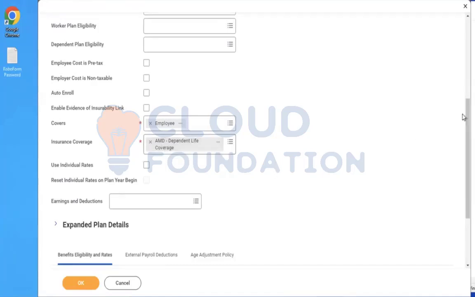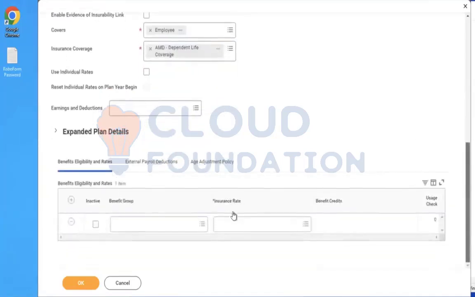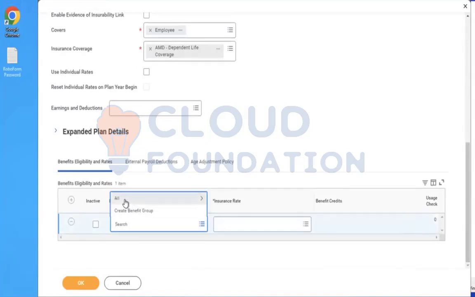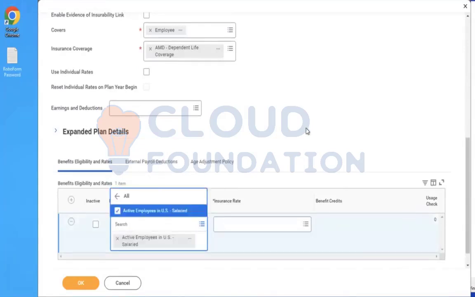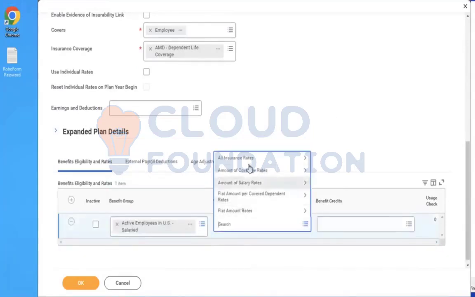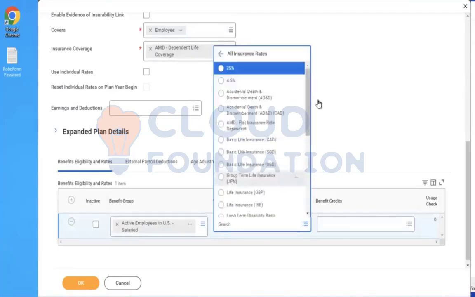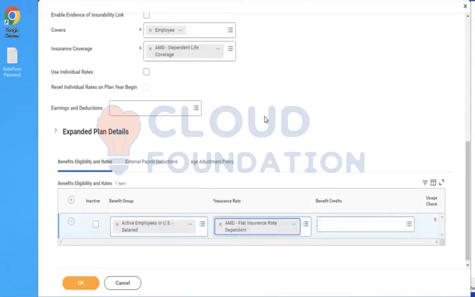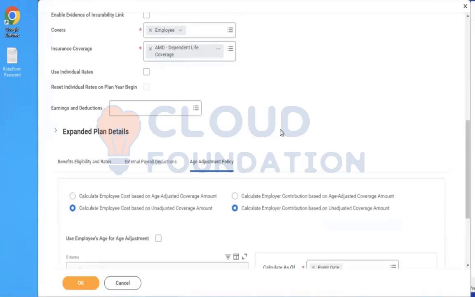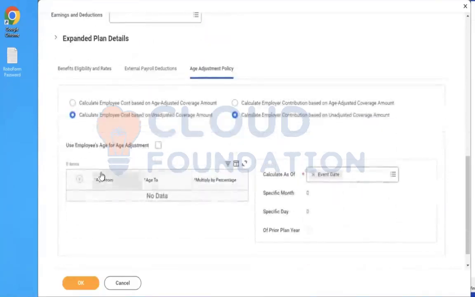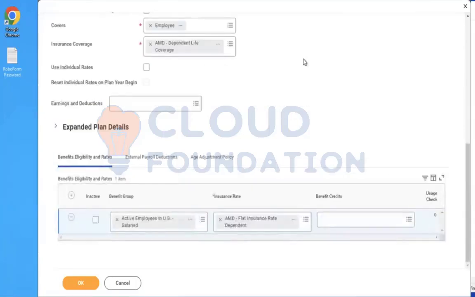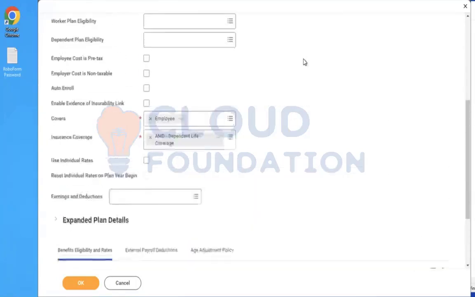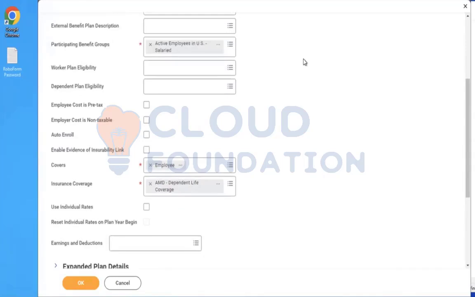Then let's proceed to the benefit group and rate, the one we created. We created flat amount. Contributions based on the employee age, we will cover this also. As I said, insurance is a little advanced. A very basic plan we created. Any questions on this page, sir?